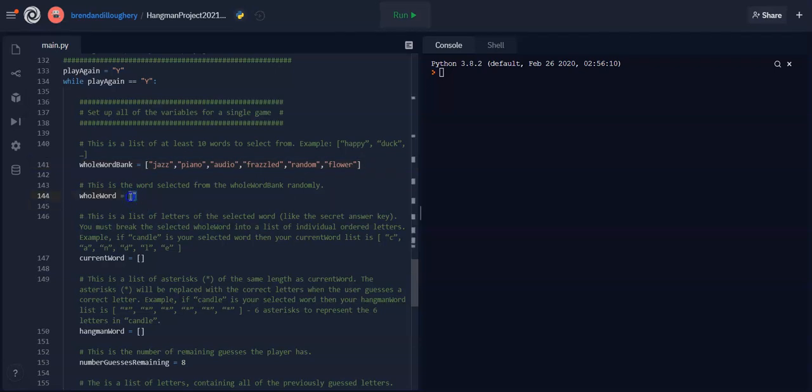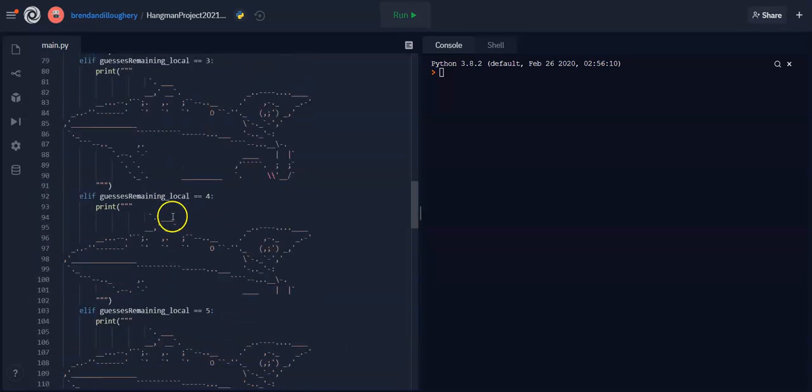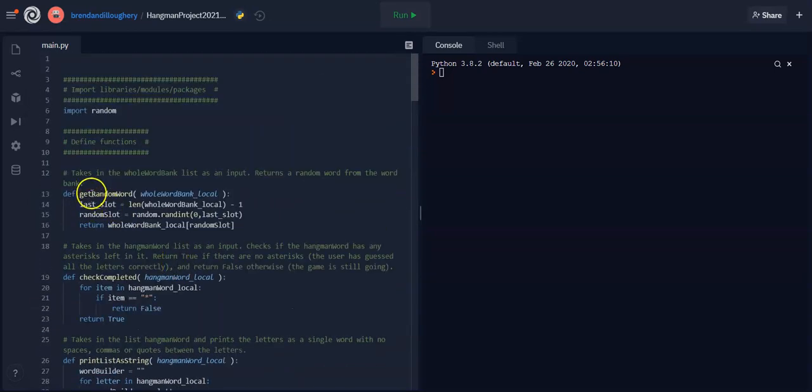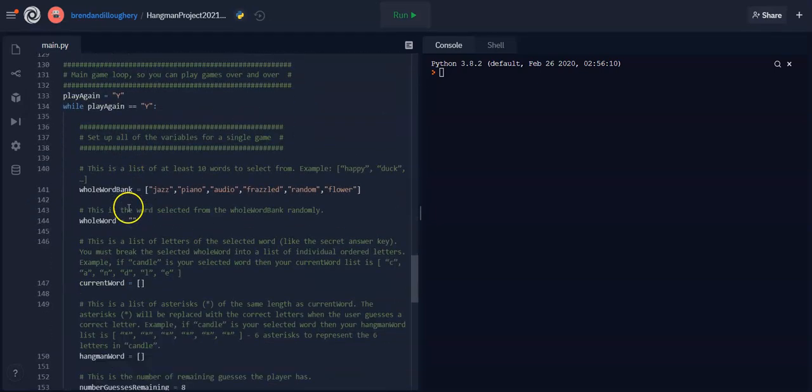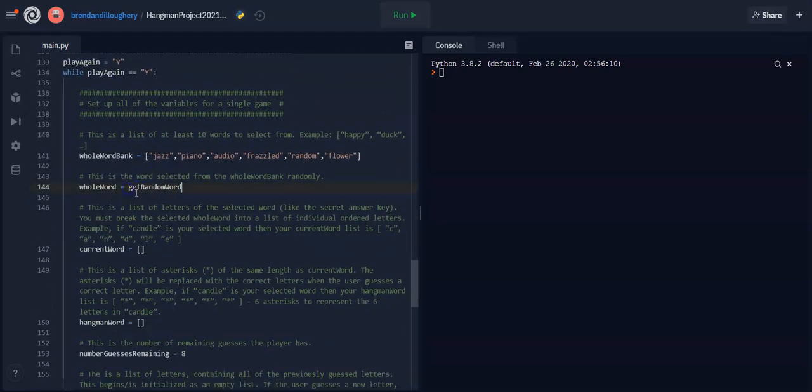So the whole word, this is where we get a random word. Now we have a function there. I'm going to go up and check. Okay, we have a function there, get random word, where I send in the whole word bank. So I go down to here and I get random word and I send in the whole word bank. So this gets me a whole string. So this gets me either jazz or piano or audio or whatever it is, right?